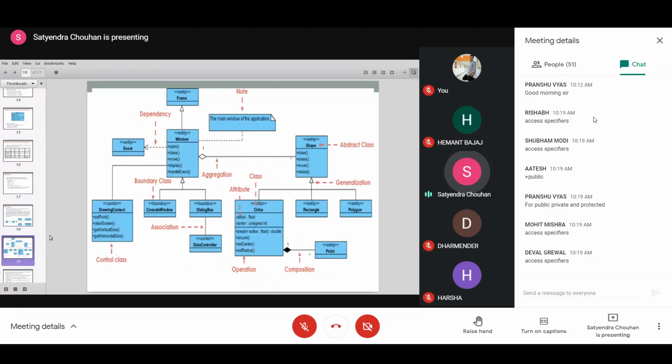So this is the whole diagram, a whole example. If you see, in the class diagram, if you write some notes or comments, you can use this symbol, the note symbol. You might have seen this in the Word application also. Classes you can show like this. Dependency is shown by the arrows.